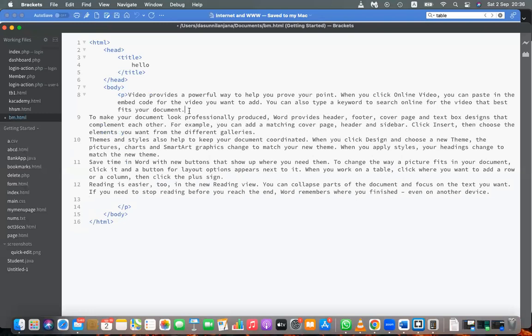Let's close the paragraph here. Let's have the paragraph open here, and close and open here also. Close and open here also, and close and open here also, right? Okay, now I have a few paragraphs.